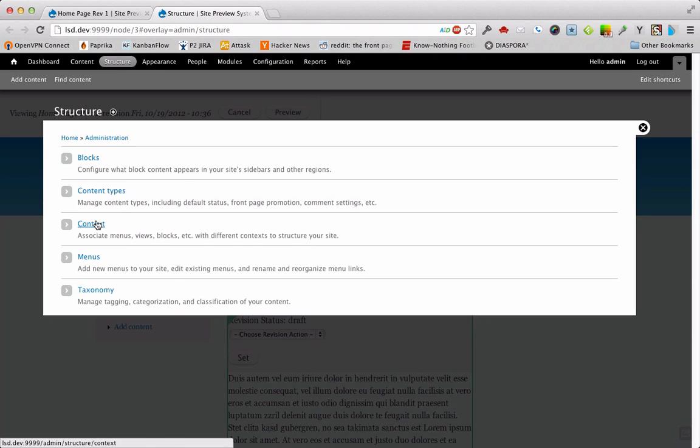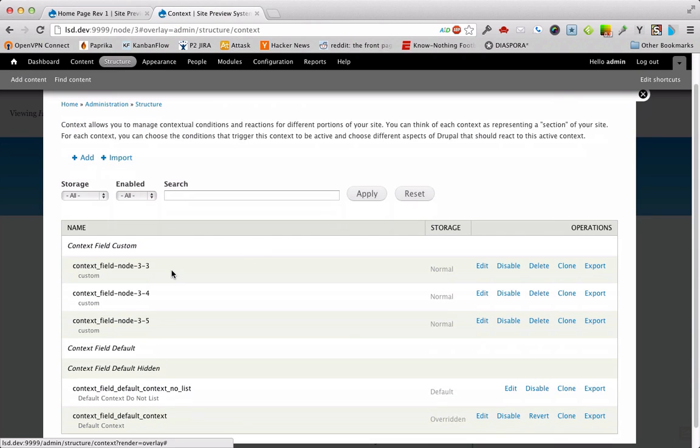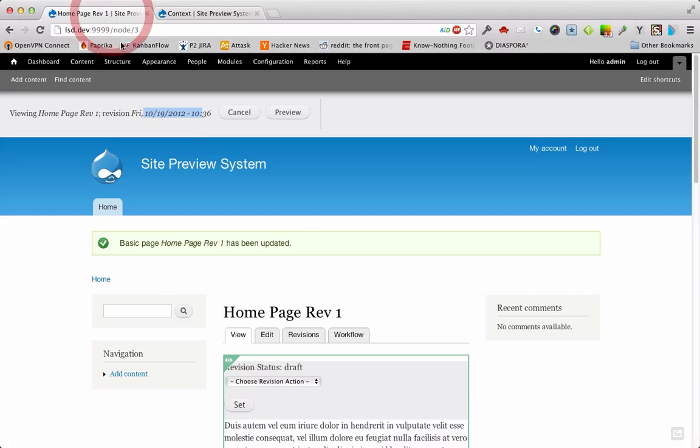Now before we actually edit the context, I want to show you what's happening behind the scenes. If we go to the structure context, you see that we have these new contexts that were created. One context is what we created for each revision of the node. So this is the node, this is the NID, and this is the version ID. That way you can either edit the context in here if you want to, or we'll edit in here.